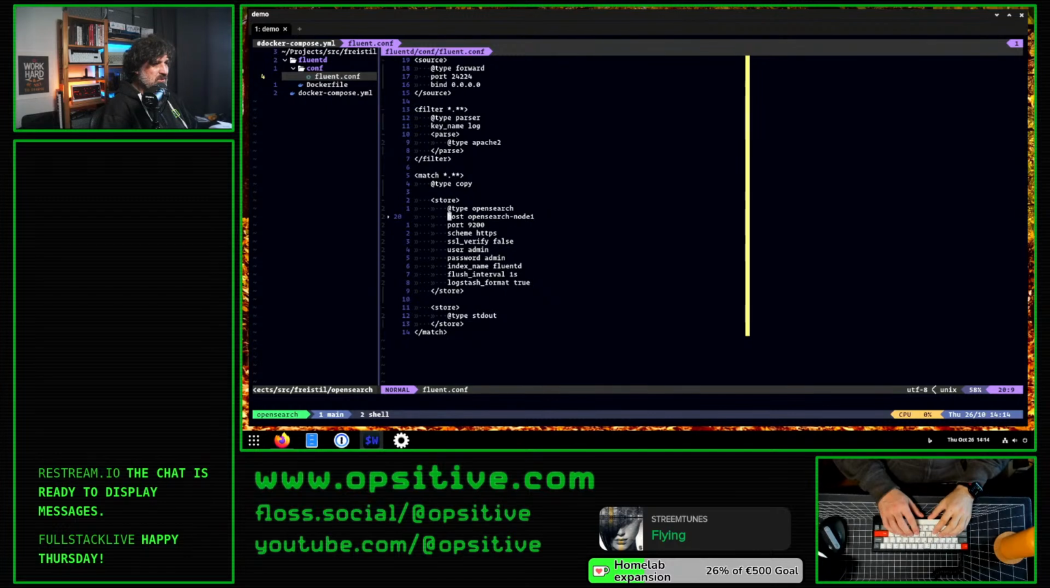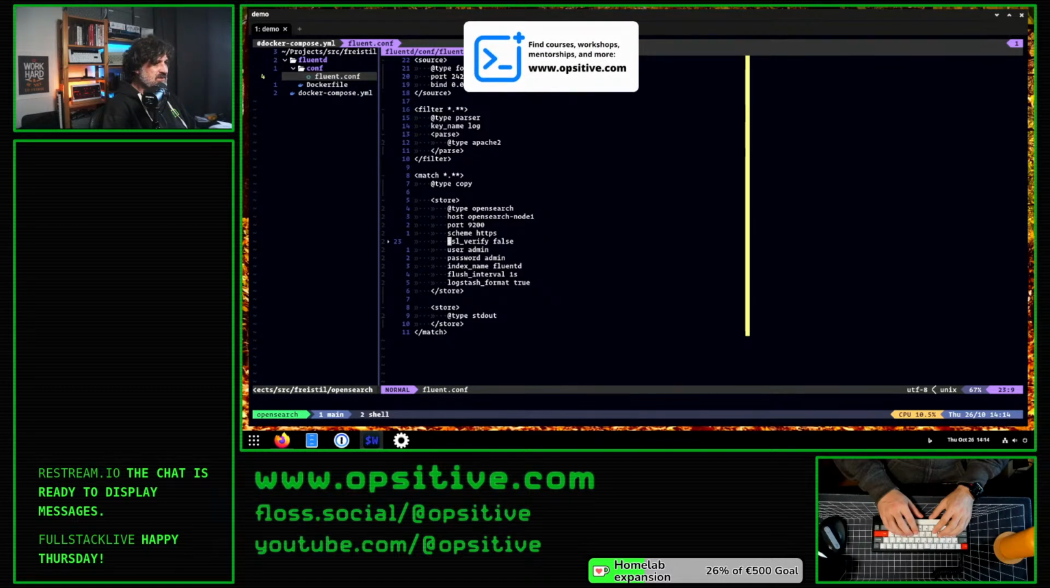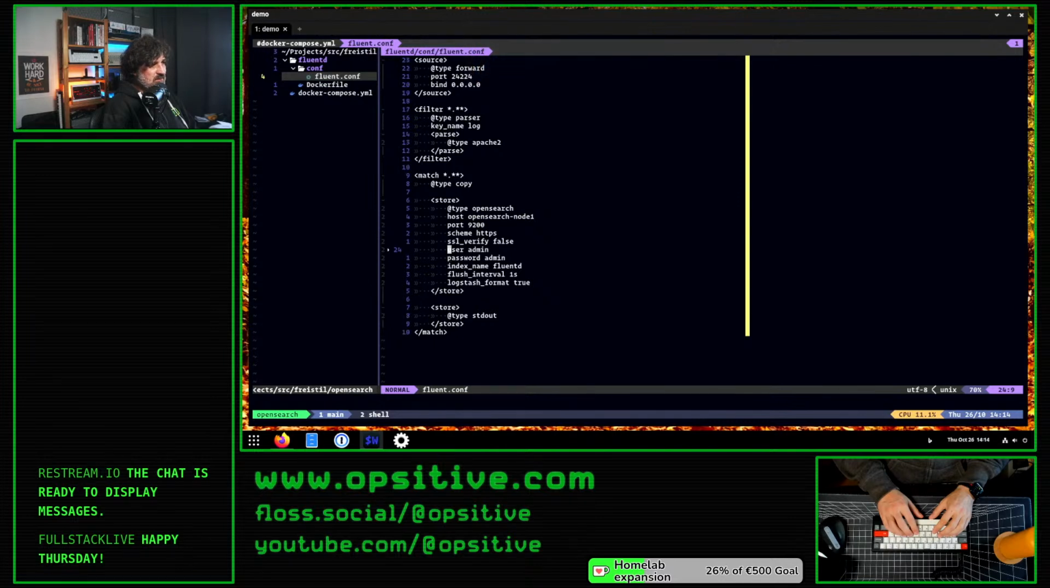More importantly, there's this first store of the type OpenSearch, and that at the moment passes entries on to OpenSearch Node 1, and its port 9200. We are using HTTPS, but without verification because we are not using official SSL certificates, but self-signed ones. And we also need to use the user and password admin because OpenSearch has basic HTTP authentication switched on. And then we'll store everything in the logstash format, as is common.